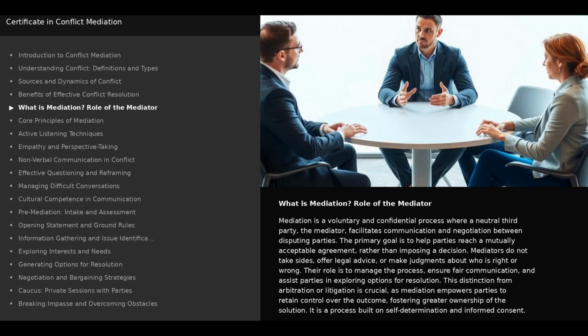What is mediation? Role of the mediator. Mediation is a voluntary and confidential process where a neutral third party, the mediator, facilitates communication and negotiation between disputing parties. The primary goal is to help parties reach a mutually acceptable agreement, rather than imposing a decision.